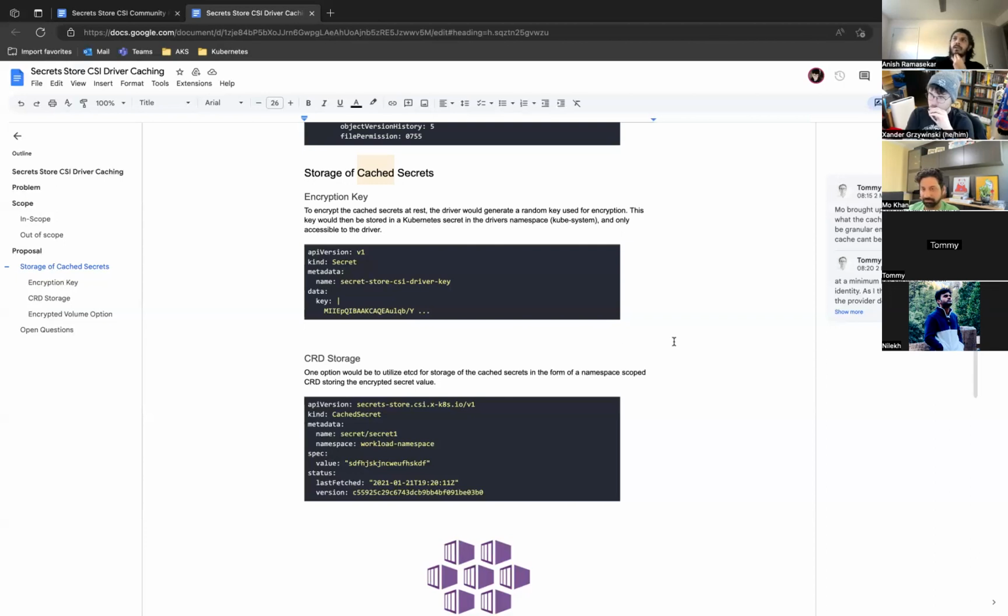So when you say the indirection, are you referring to the Kubernetes secret and the CRD, the custom resource? Right. If you decided that you didn't care about that, you could just put everything in Kubernetes secrets, right? And that is your cache.